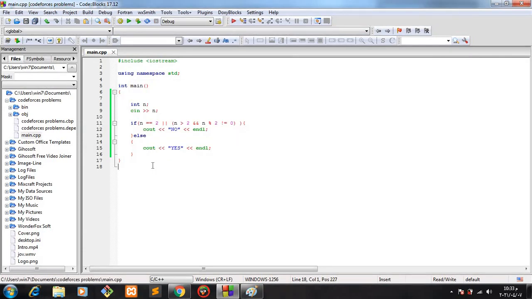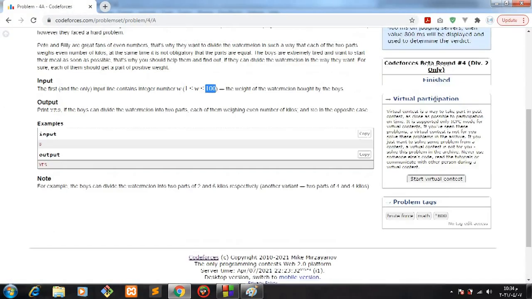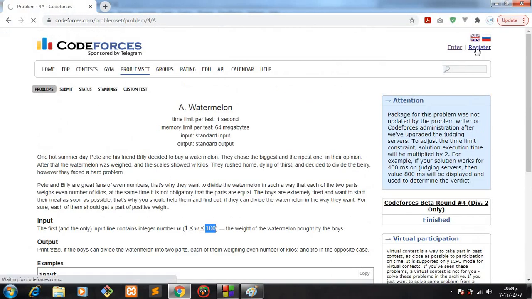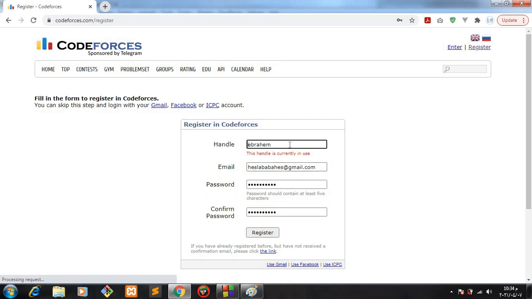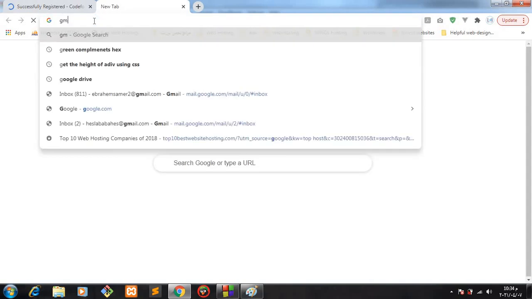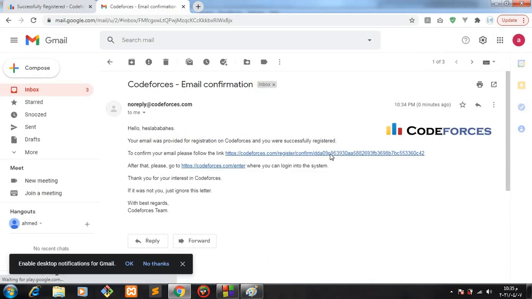Let's take this. So let's make an account in Codeforces. Click this register button, and for handle, you can use your handle like your name, for example Ibrahim, and email like that, and password, any password here. Register, and go to this email currently in use. I'm gonna use this like that, and go to this Gmail and confirm this email, and click this confirmation link.